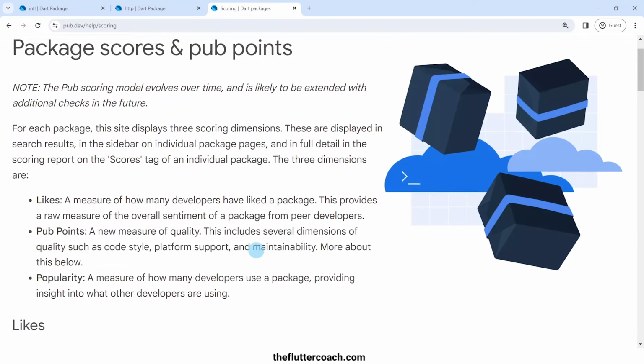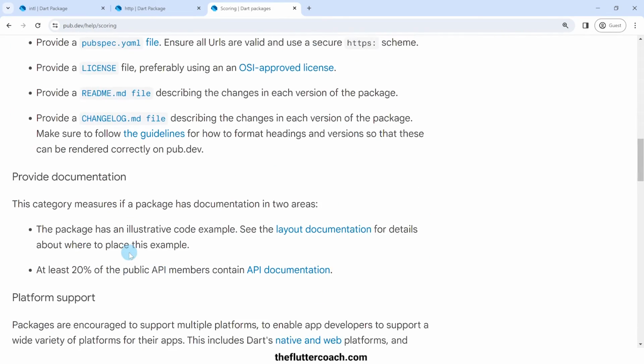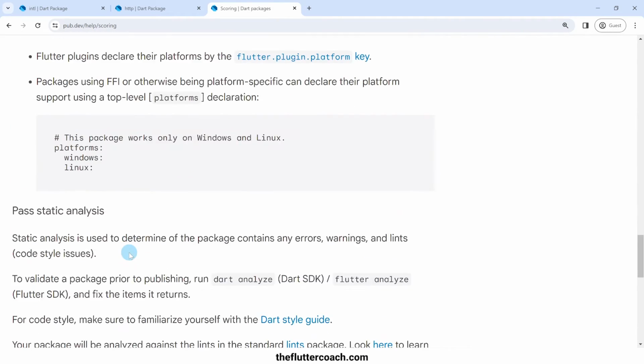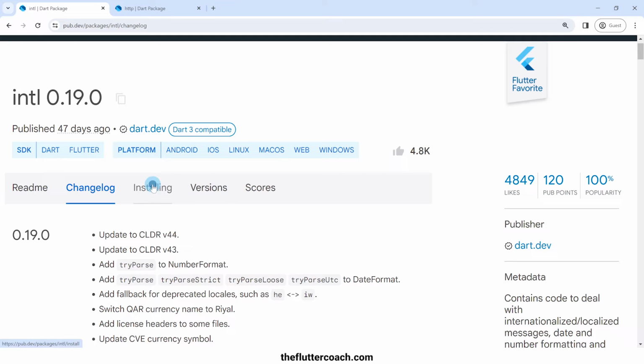And there you'll get all the information pertaining to likes, pub points, popularity, and the specifics of how pub points are awarded. And this will really help if you are planning or are already in the process of publishing your own package. So let's go on to the next tab, which is the installing tab.